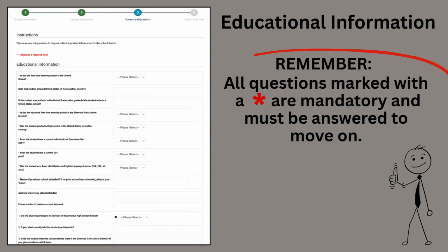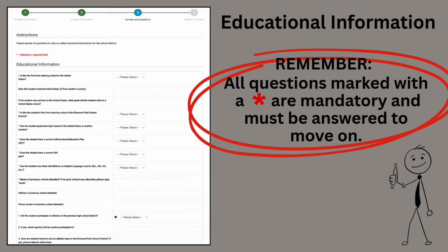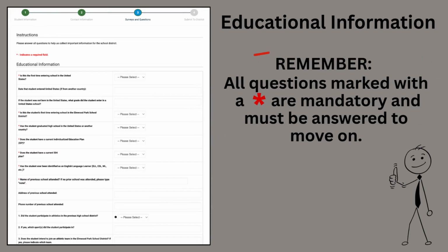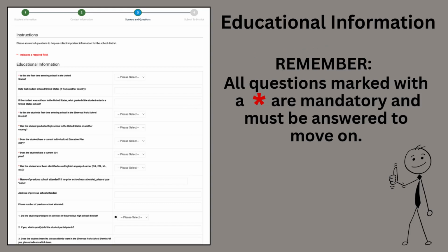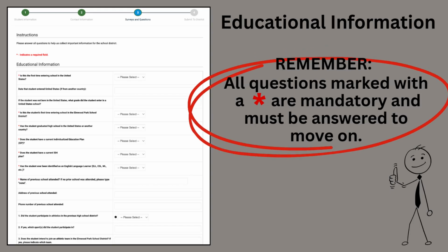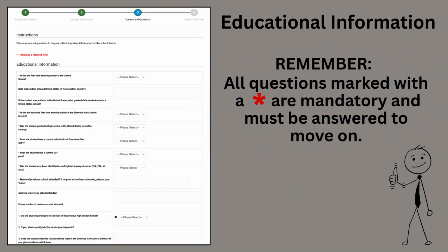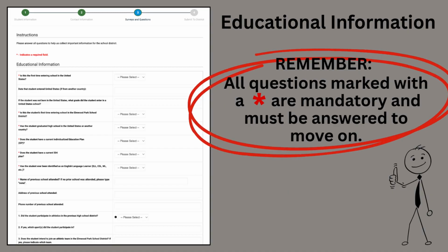The next set of questions are educational questions. Is this the first time entering school in the United States? Answer yes or no. For the next question, date that the student entered the United States, if from another country. If the student was not born in the United States, what grade did the student enter in a United States school?